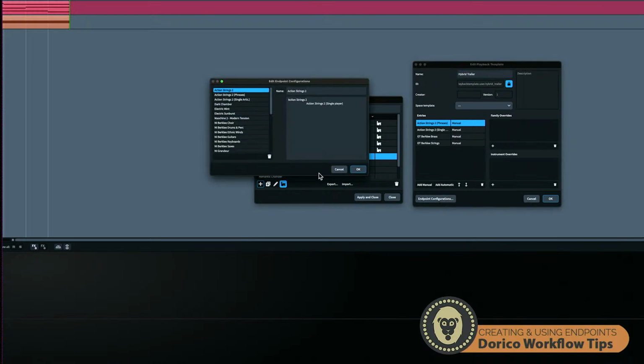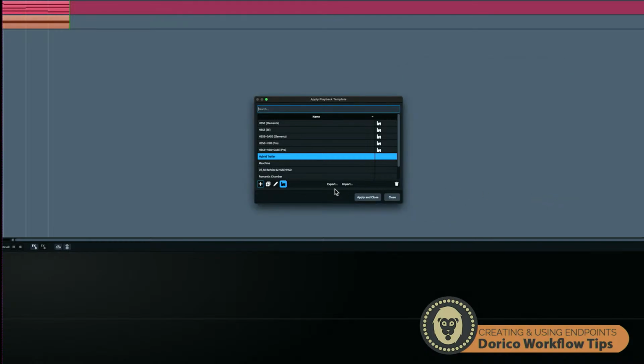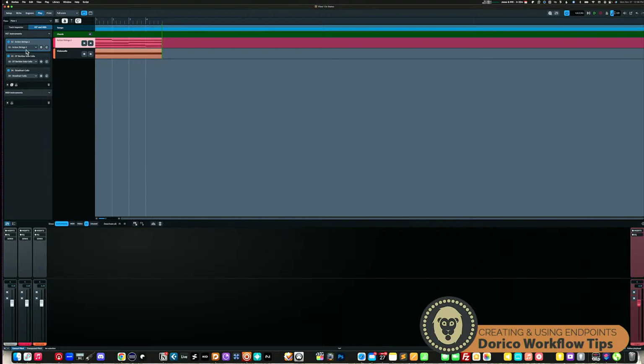Now, I don't actually want this one, so I'll get rid of it. Go ahead and hit OK. And basically, if I were to create a playback template, which I'll get into next time, I add these two endpoint configurations to it. I select it here, hit apply and close, and when I do, which I'll demonstrate next time, it's going to wipe out these instruments. It's going to reload action strings 1 and violoncello just the way that they are right now with these endpoint configurations.